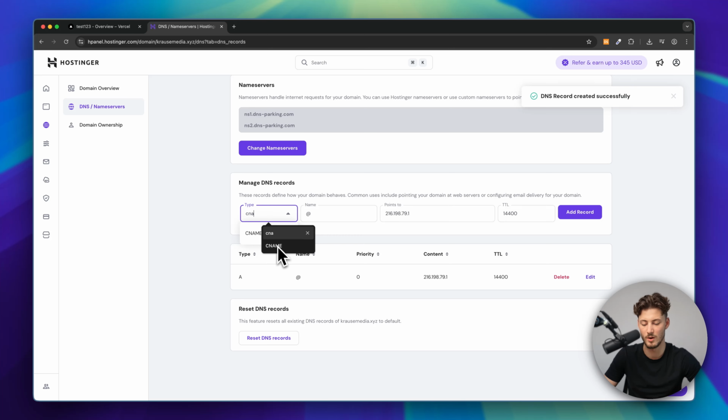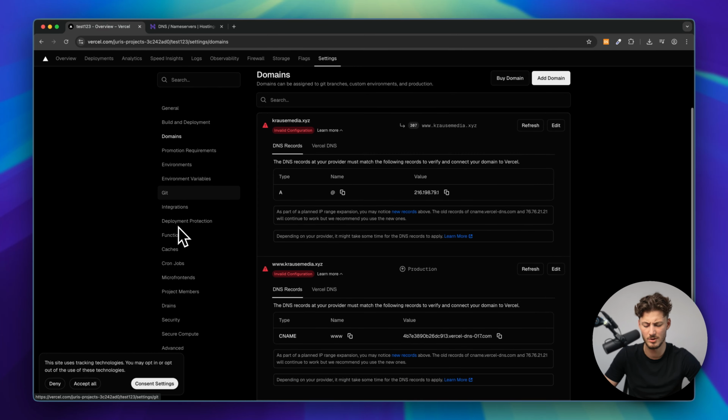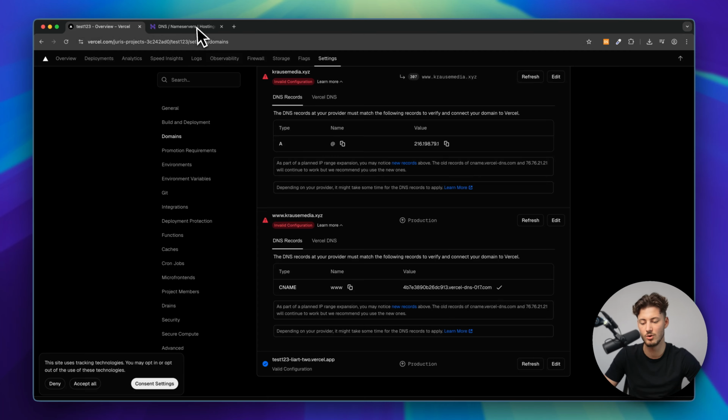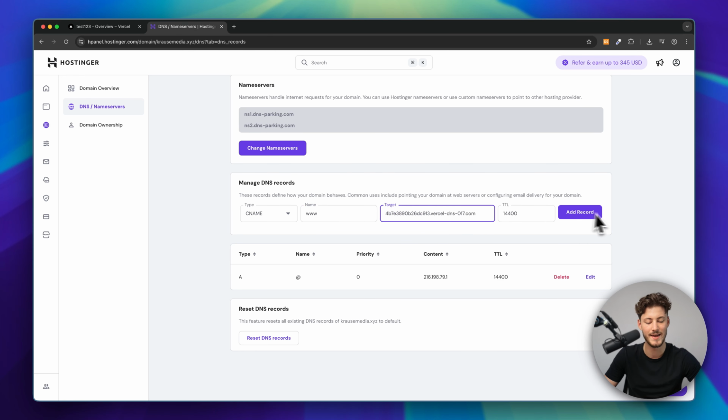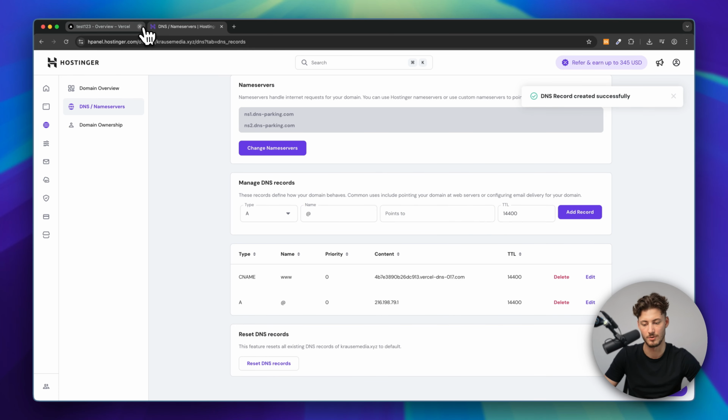Then repeat this with a CNAME. As for the name, this is going to be www, right here. And for the value, you can also copy it from Vercel, insert it, and add this record. Now, this is basically all which you will have to do.